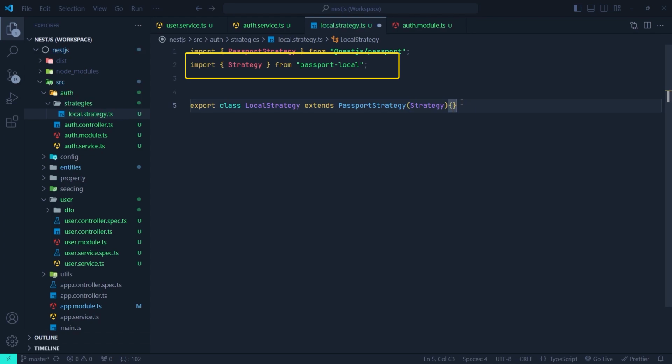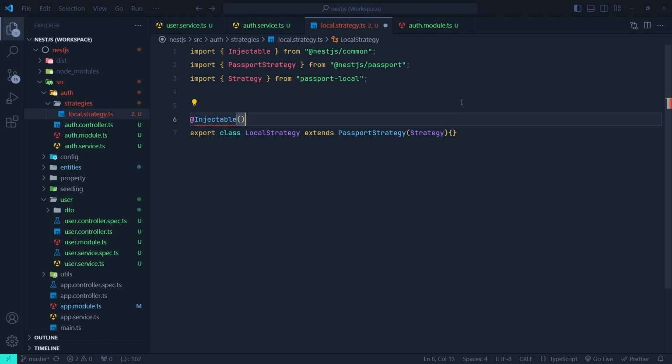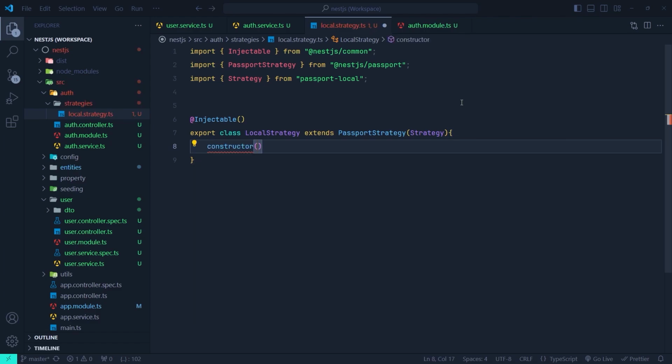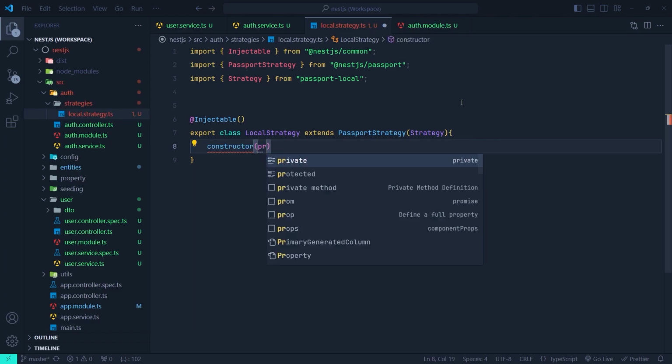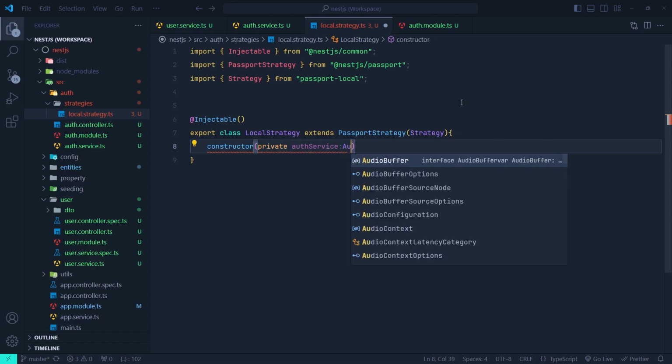Before we start writing the body of this class, let me just mark it with the Injectable decorator. So now it is an injectable class that can be injected into other classes by NestJS. Then here we're going to define the constructor, and inside it we're going to inject the auth service. So here we're going to use private authService, whose type is the AuthService class.